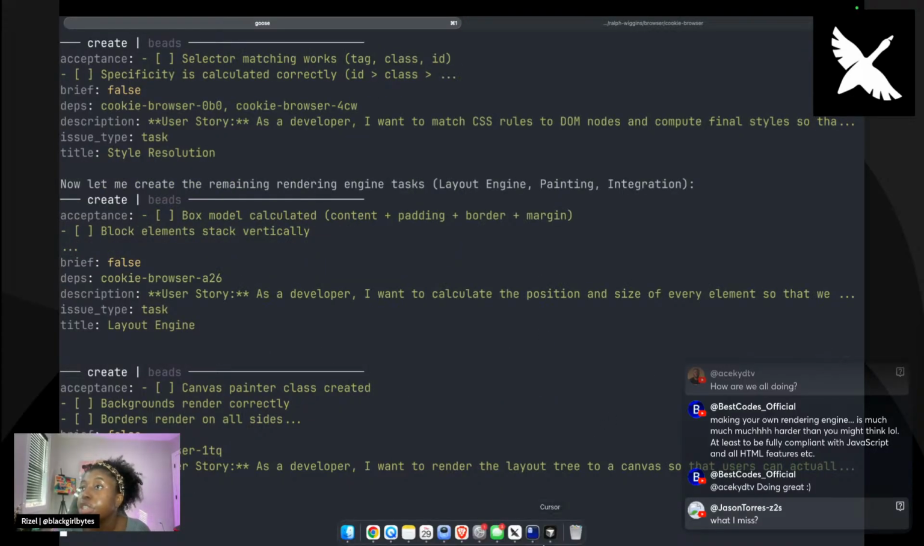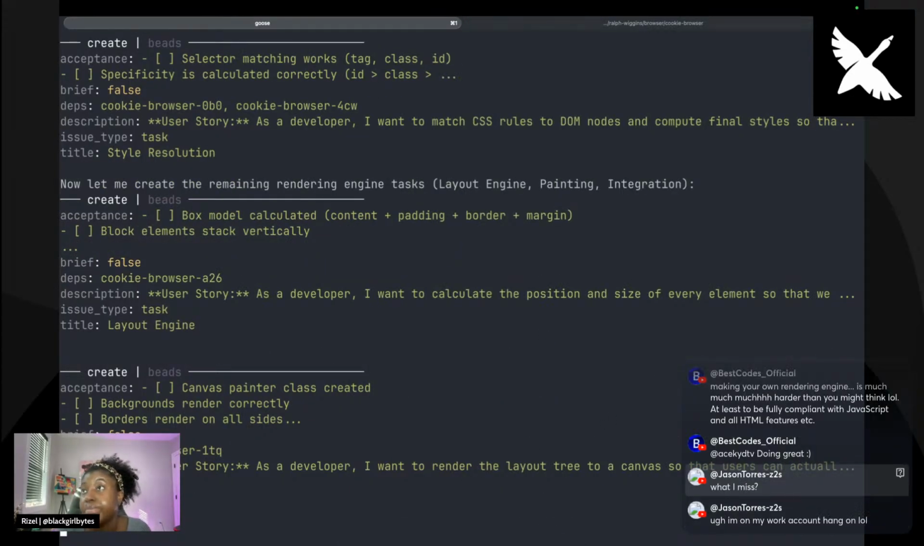What'd you miss? We're just trying out beads and I'm just chatting. I'm yapping.